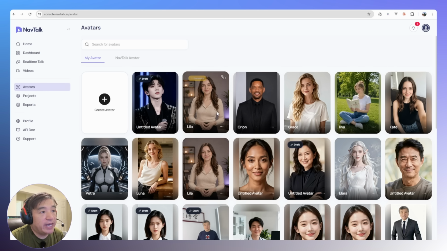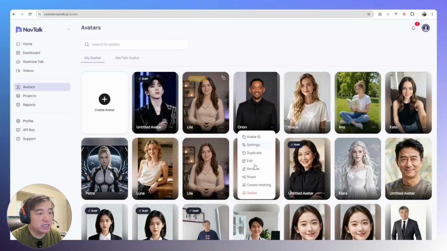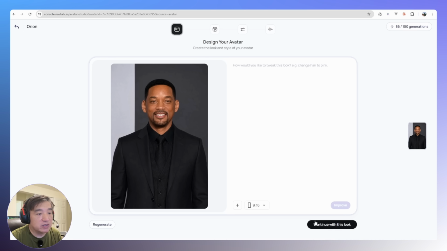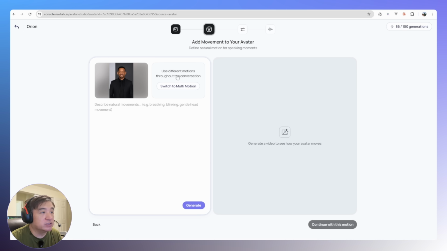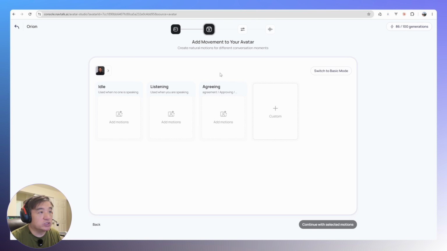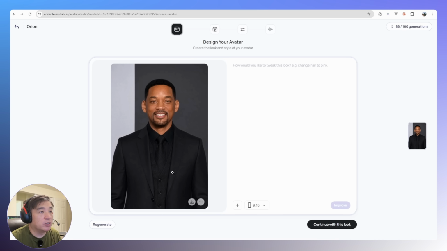If you already have an avatar from before and you want to change it to a multiple motion avatar, you could do it over here, just go here, say edit. Now click next, then you set up your motion library. Then you could change this one to the multi-motion avatar, which is very easy.